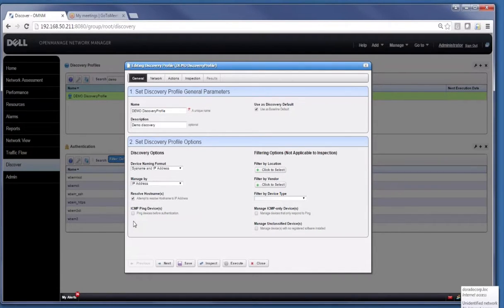In most cases, in all cases, when discovery first attempts an action, it's going to go ping it first. If it cannot ping it, it will immediately fail the discovery. And so this will get around that option. You can simply uncheck it.